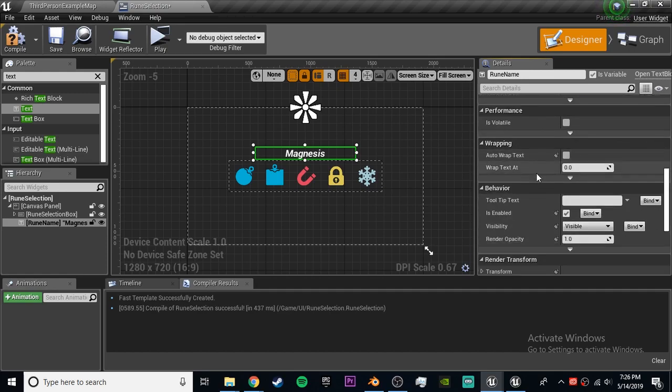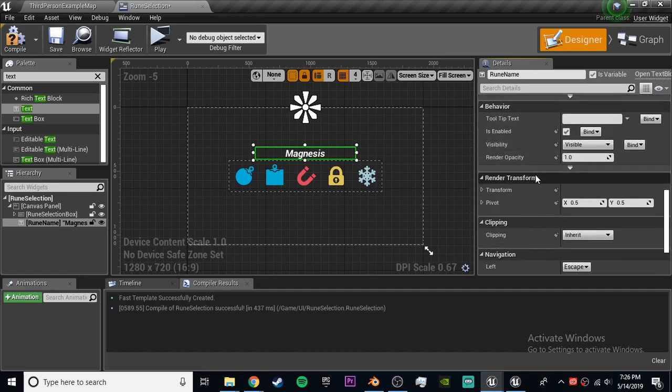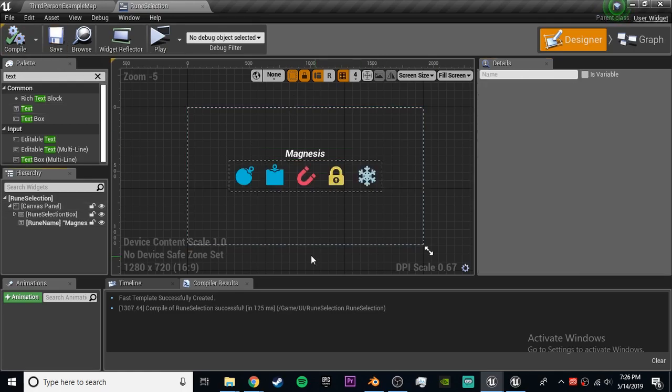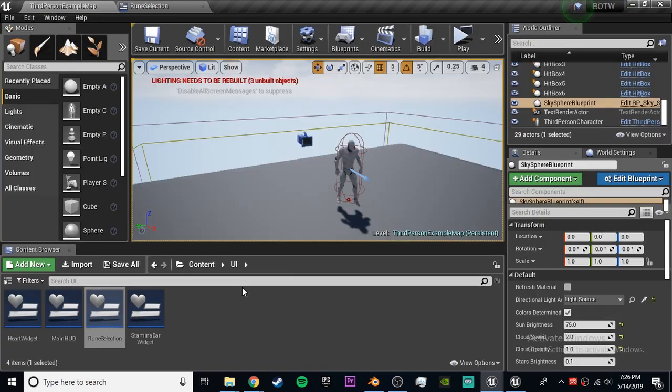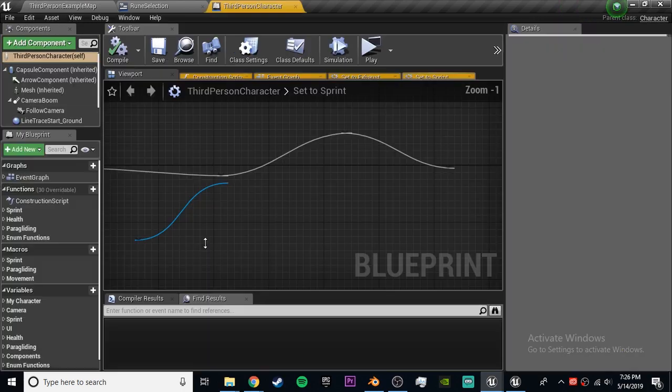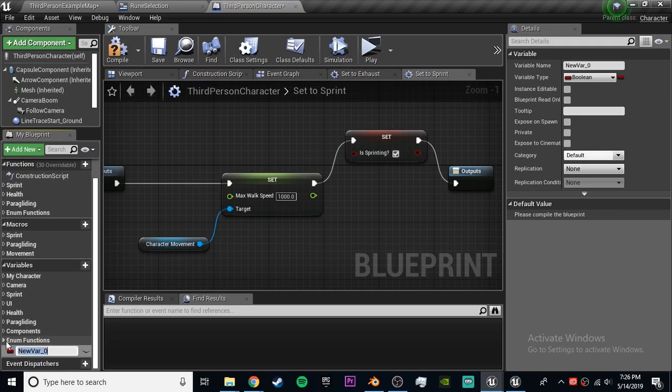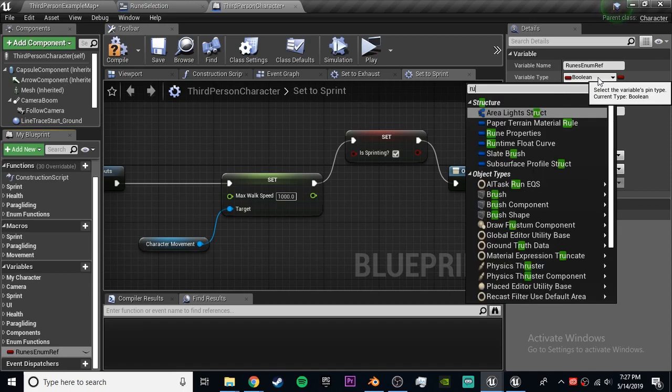Cool, and I think that's everything we need for that. Go ahead and compile and save. Alright, before anything else, let's go to our third-person character. We need to make a new variable called runes enum reference, or just ref, and that'll be of type runes enum.